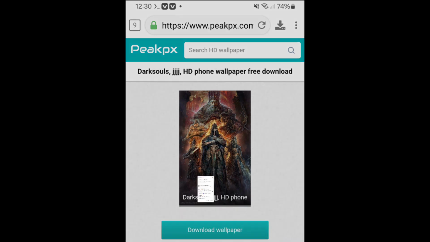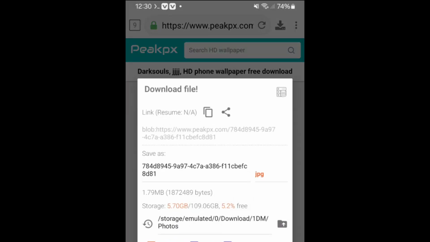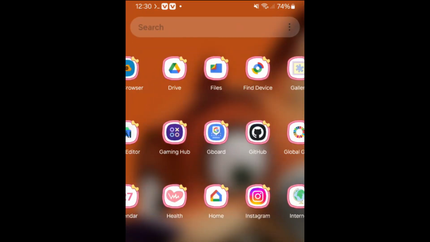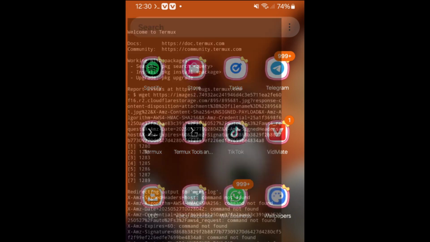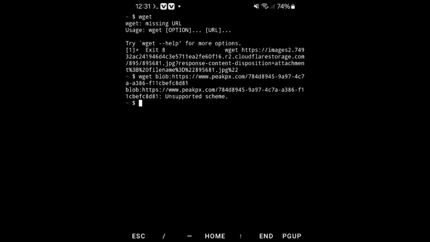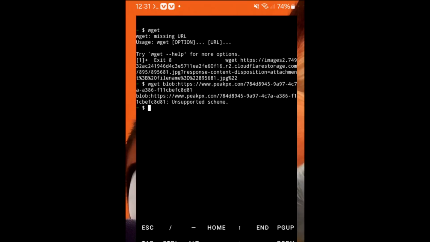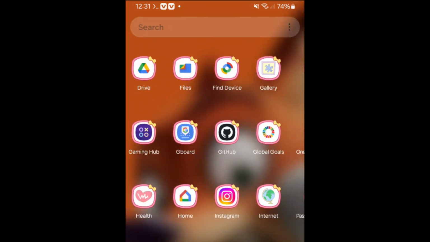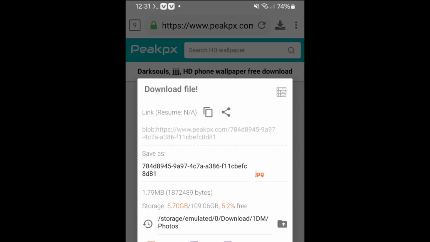Download wallpaper. Let's see here if I will be getting that same issue. Okay, link. Now let's go. Double get. This will be the last try. Control L, clear, double get. Jeez. Unsupported scheme. Block. Why is there a block?